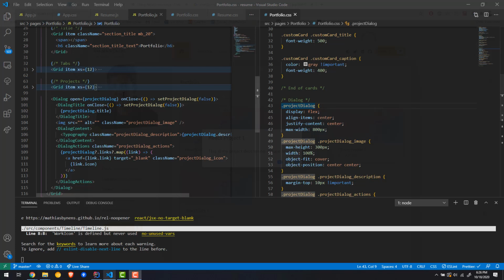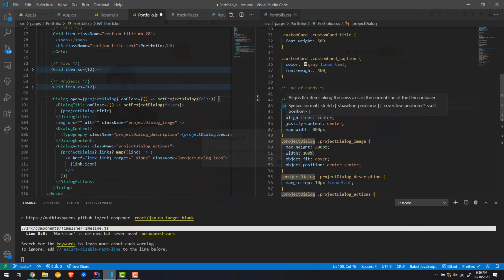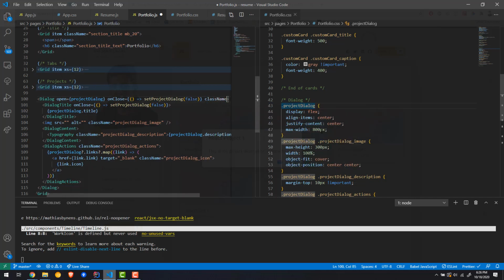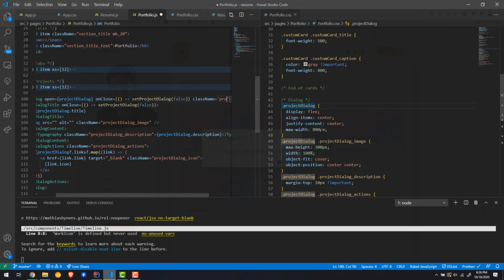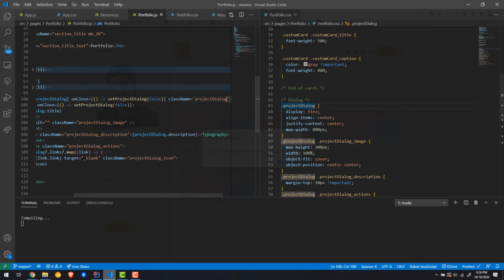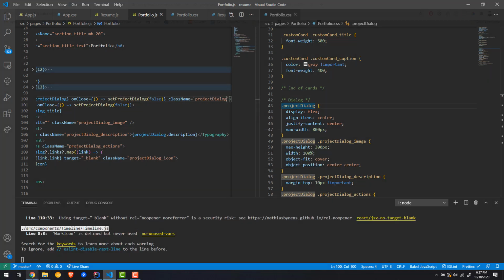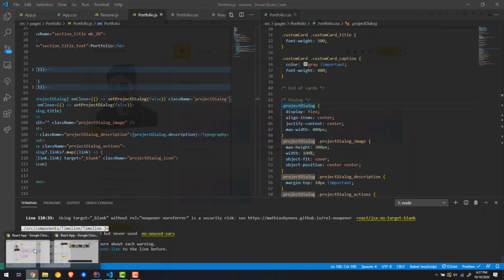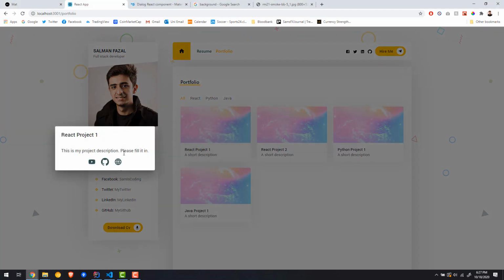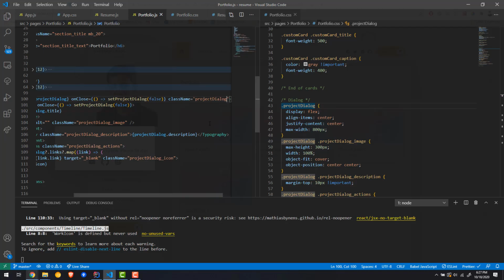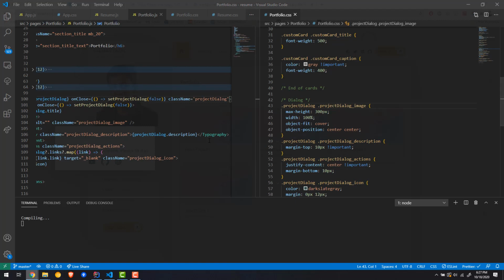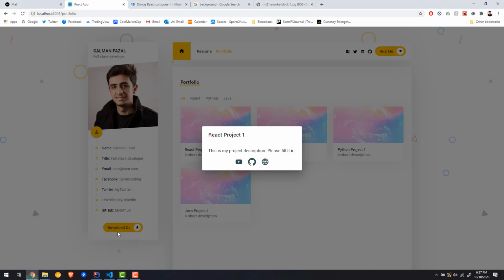So what I can do is just give this a class name. I don't know why it needs flags though. I'm probably gonna get rid of this. Class name equals project dialog. Let's save and see if it works. It should give us something different though, at least. Okay, it is kind of different. I don't know if we need that, so I'm gonna get rid of it. Save. Okay, yeah, perfect. So this is okay.